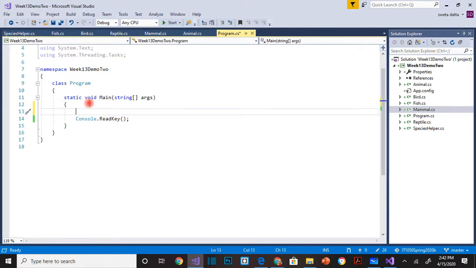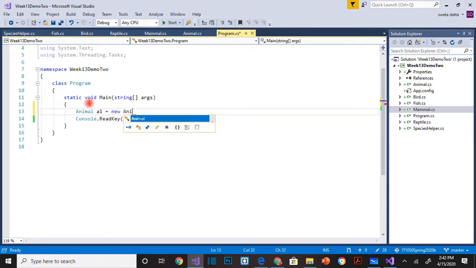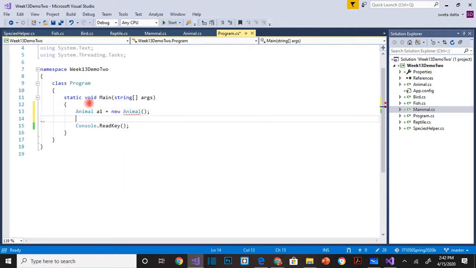Right now, animal is not an abstract class. So we use the new keyword and then the name of the class. This creates an object. A1 is an object. I have a method called intro. I did not set the species, I did not set the family or any other content. So this is a very base level of the animal class. Let's do a ReadKey on that so we can immediately look at what's going on.